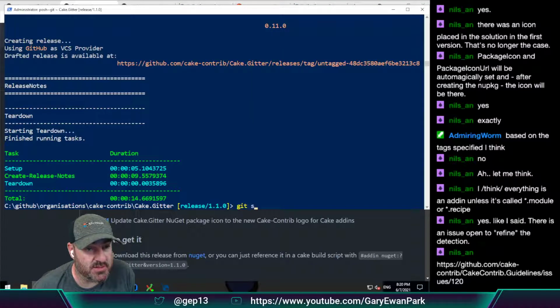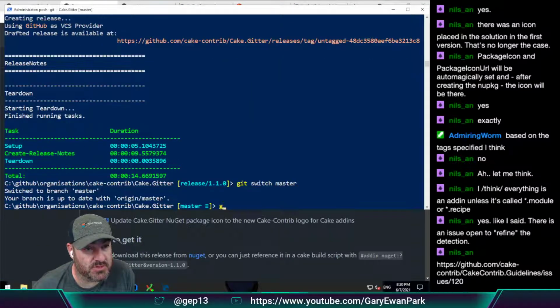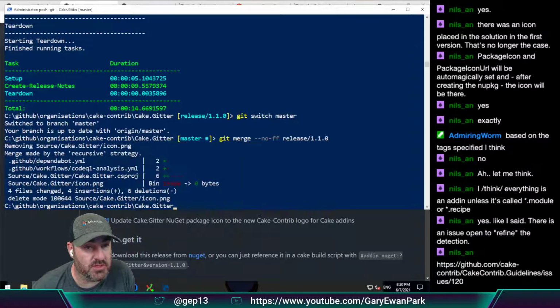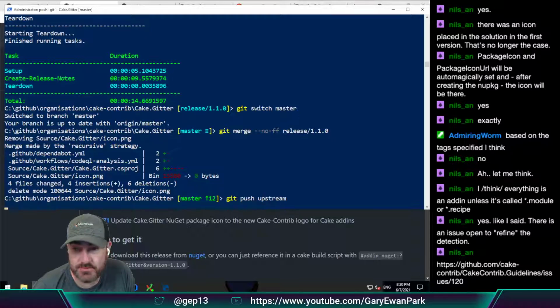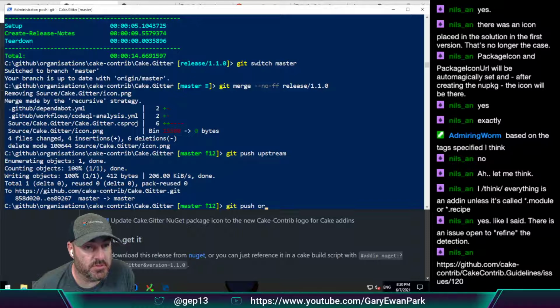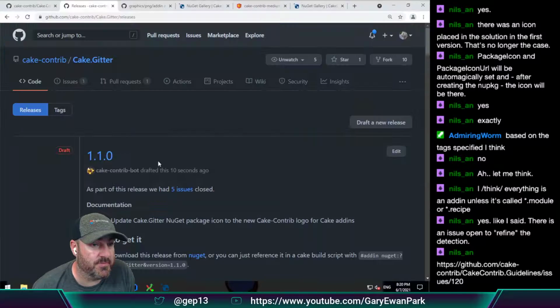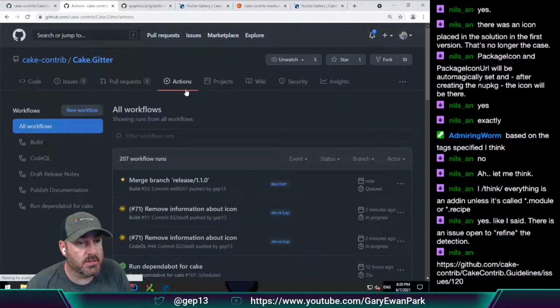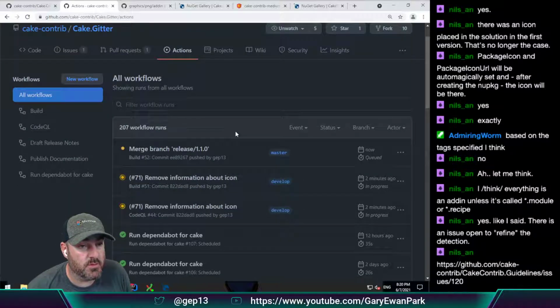So git switch to the master branch, git merge ff on the release branch, git push upstream, git origin, and let's see what we want to do then.